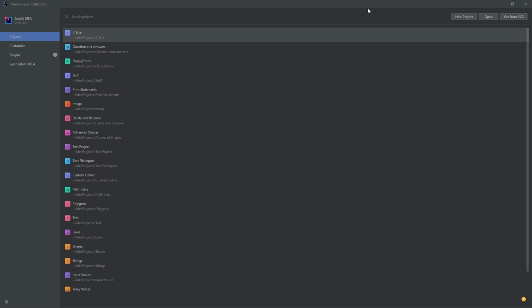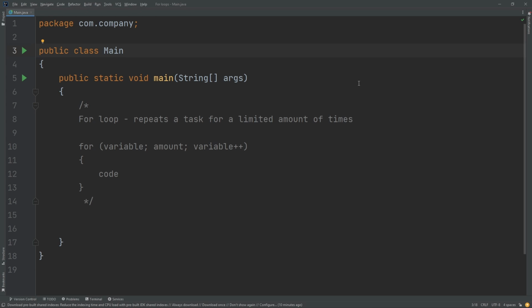So let's get started. Before we get started, let's first talk about what a for loop is. A for loop repeats a task for a limited amount of times, and that is set by the user.